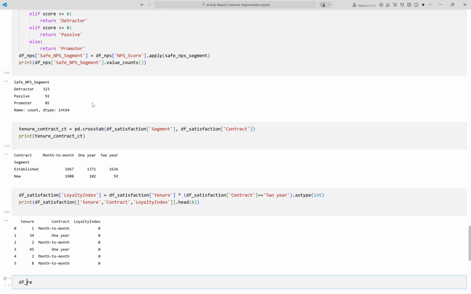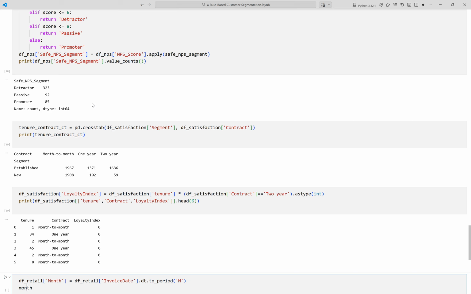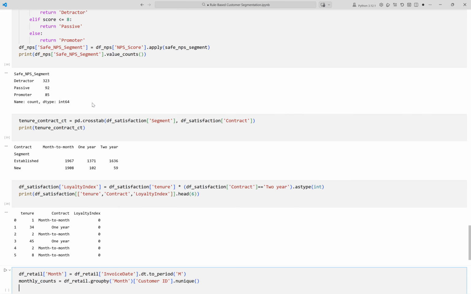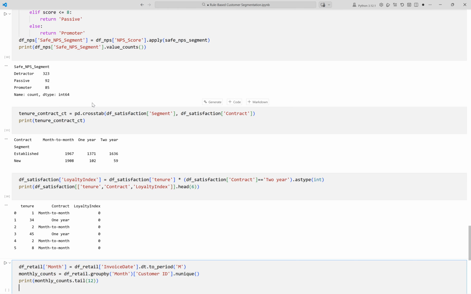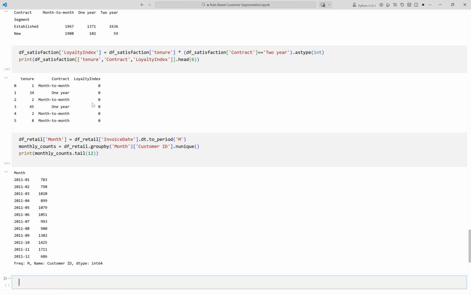Analyzing segment trends over time gives key business insight. We add a month column and count unique customers per month. Printing recent months shows if customer numbers are rising or falling. Running the cell now. The output shows the number of unique customers each month over the last year of data, ranging from about 680 to 1,700 customers.